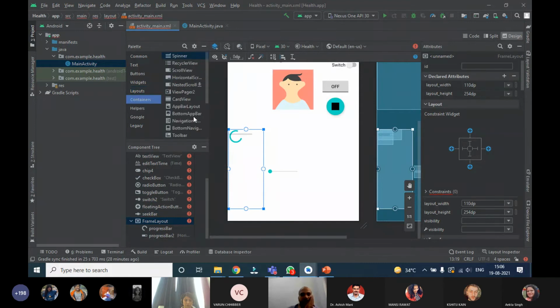Then we have containers, right? Through these controls, you can see scroll view, horizontal scroll view, nested scroll view, right? Card view. So we have different types of components here through which we can design our application, right? Whatever feature you want to provide to the user, you can just consider the respective control and program it.